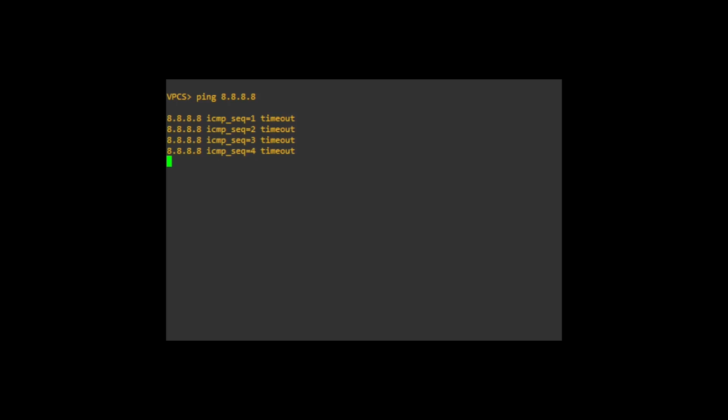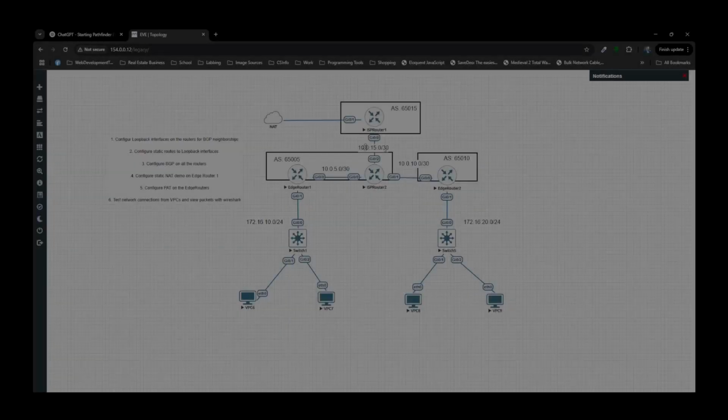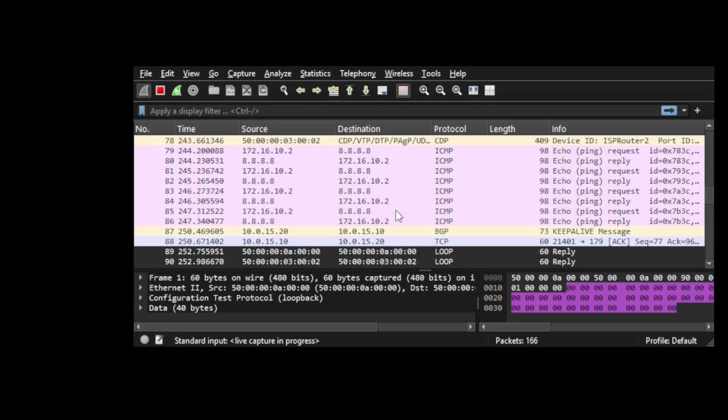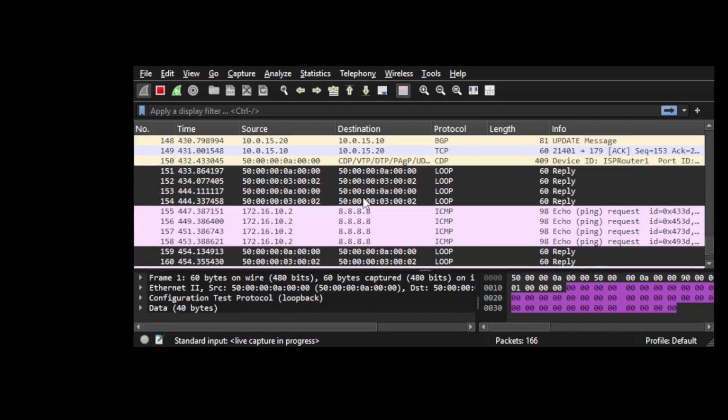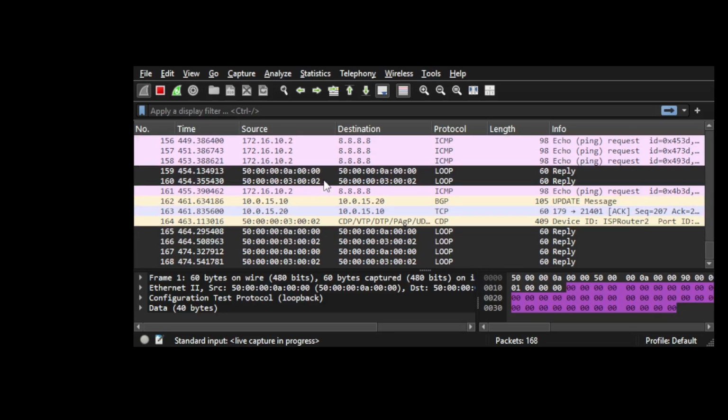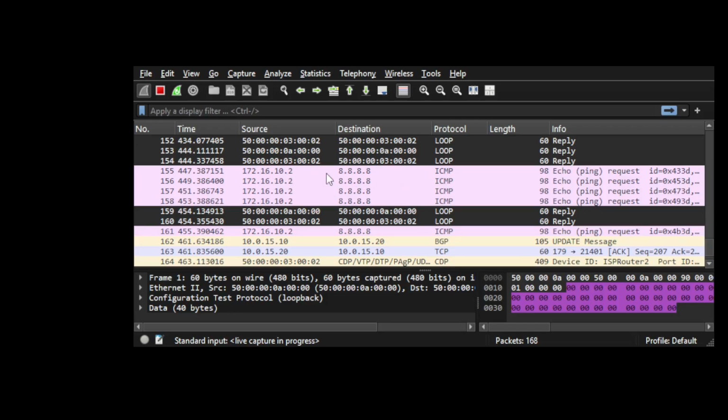So we cannot reach Google's DNS server. And we can see here on Wireshark again. Let's look. And so we are trying. Okay, here they are. This is the new ones. These are the ones that I just sent. So we're trying to reach 8.8.8.8, but nobody knows where to send those ICMP echo replies back to. We can send the requests out, but we're not receiving any of the replies, and so they're timing out.